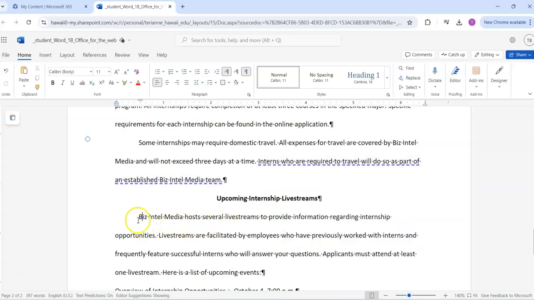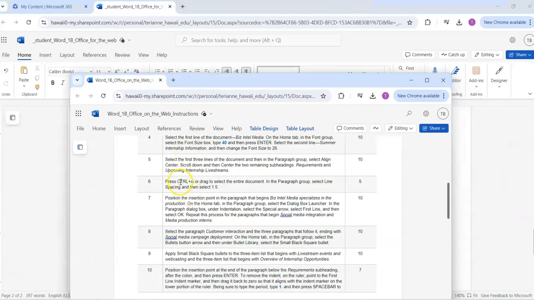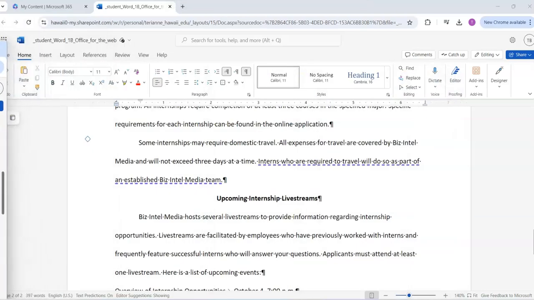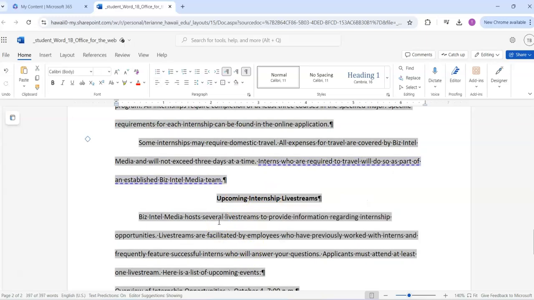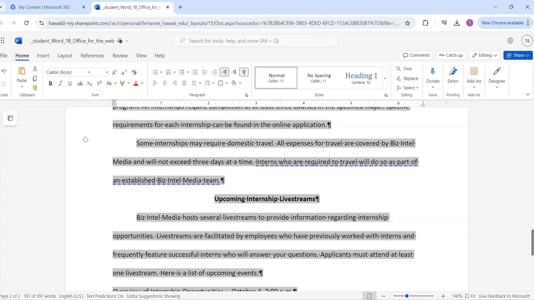That brings us to step 6, which says press Ctrl+A or drag to select the entire document. So you'll notice from the instructions that even though it says Ctrl+A, we're not actually going to press our plus sign. It just means we're going to hold down Control and the A key. So holding my Control key on my keyboard down, I'm going to press my A key once and then let go of my Control key. So that's your keyboard shortcut to select all the text within your document.